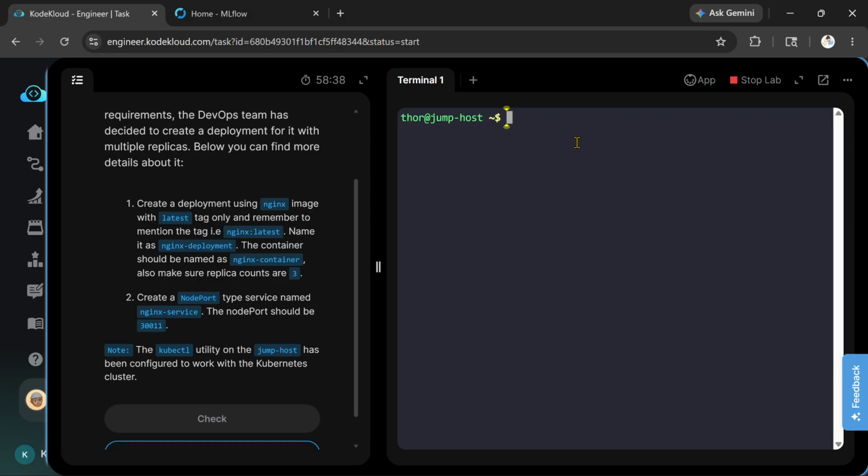Using vi, create it in the deployment, and we need to write the code to create a deployment.